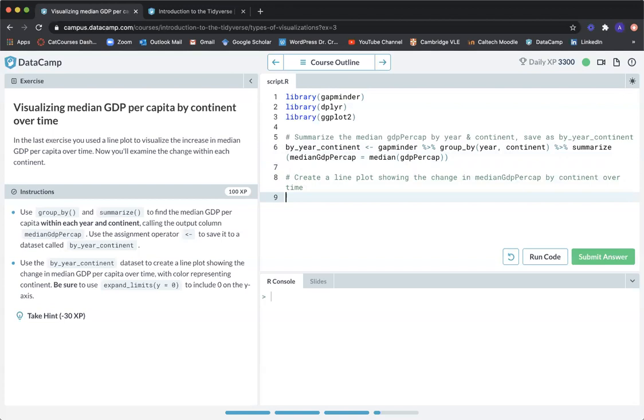Okay, that should be good. And then the next instruction we have is to create a line plot showing the change in median GDP per cap by continent over time. So we have to create a line plot.